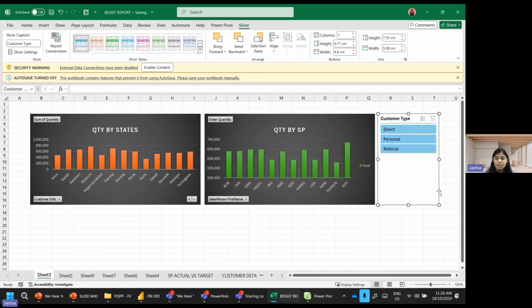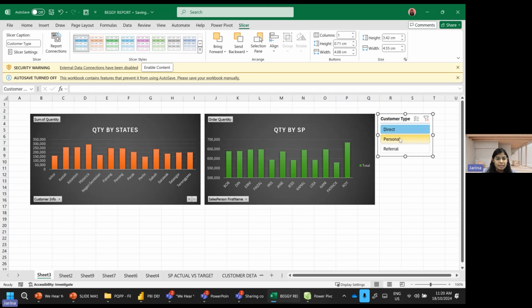Then I can just position it where I want it to be. And after I do this slicer, I can choose the selection. Then we notice that the chart gets updated according to my selection. But now you notice it's only updating one chart. But when we say dashboard, I want all my charts to update with the selection.